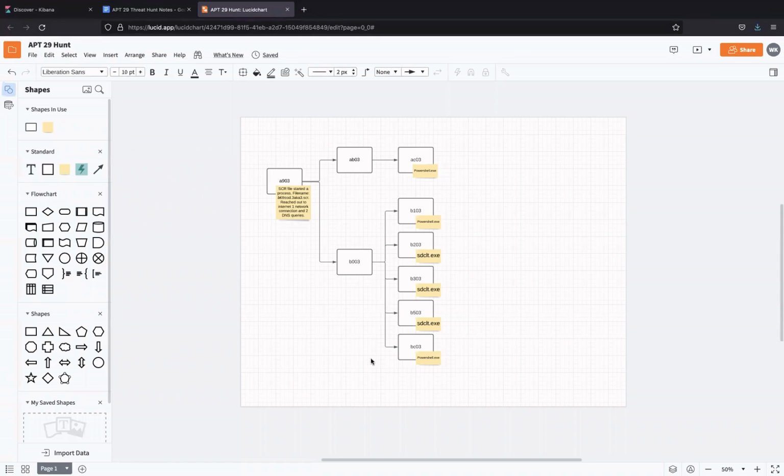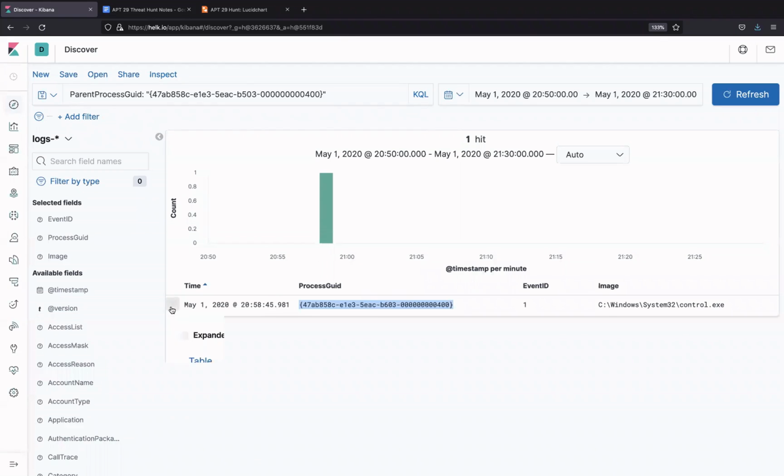So what we will do is add another process here. This is B603. This is a .exe, and it was spawned by the 503. So that shows the path there. Let us see if we can follow this another step. Let's see if this spawns anything interesting.